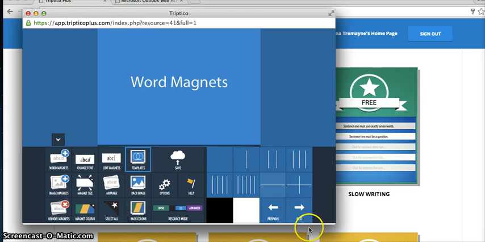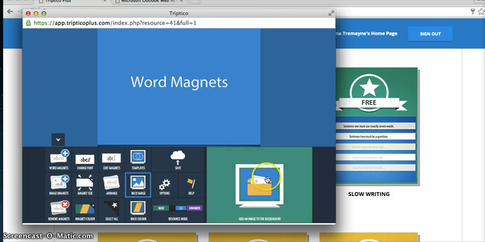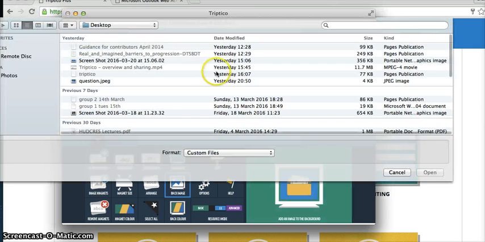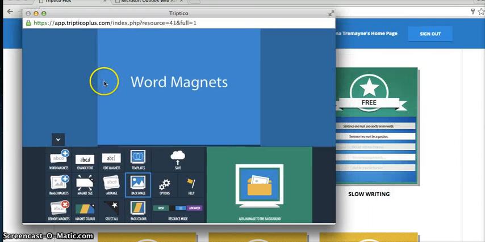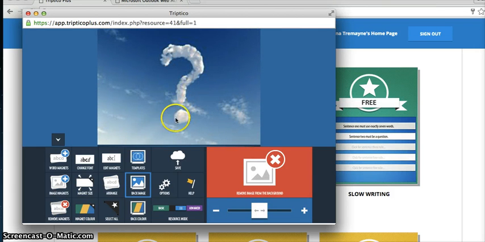You can add columns if you want to do things like that. There's all sorts of interesting shapes. I'm not going to use all of them. I want to add an image actually. So I'm going to find an image here. And I want to create something around questions. So I've just got a nice quick image to add there.